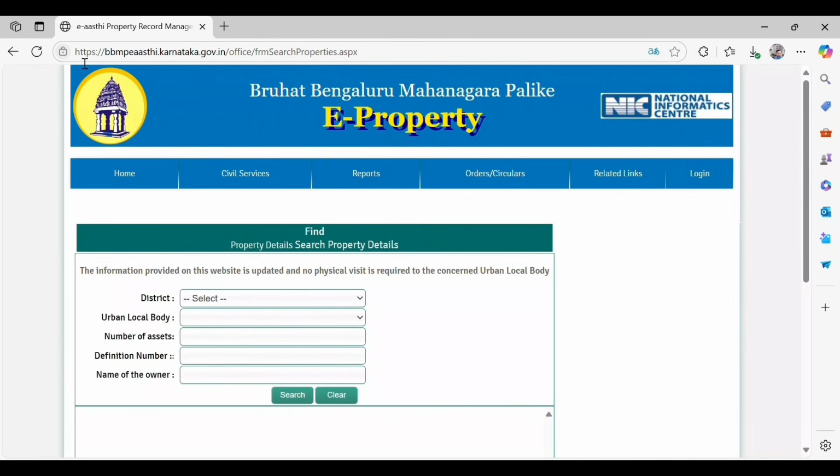Today I will show you how to quickly find your property ID, also known as PID, for properties under BBMP in Bangalore using the official government website. Go to your browser and open this link. This is the official BBMP property portal.